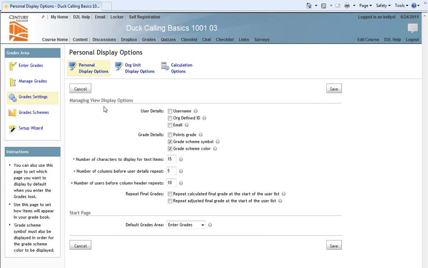Under Managing View Display Options, we have User Details, and we may check off Username, Organizationally Defined ID, or Email. These are pieces of information that will be tacked on after the student's name in the gradebook. I will choose Organizationally Defined ID. That way, the student's tech ID will appear after their name in the gradebook. Under Grade Details, I have checked off Grade Scheme Symbol and Grade Scheme Color. I will also check off Points Grade because I want to see as much data as possible in my gradebook.